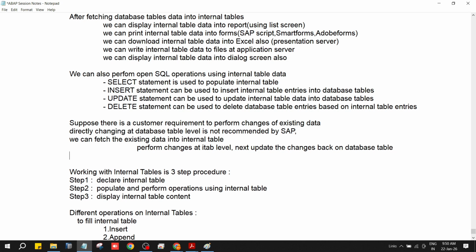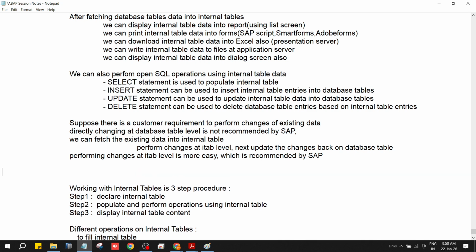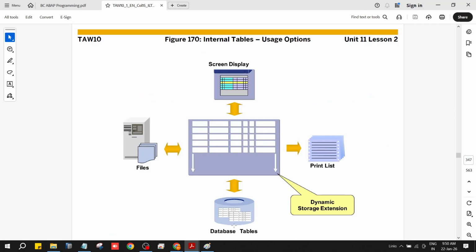So what is the meaning? Performing changes at iTab level is much easier than a direct change on the database, and it is recommended by SAP. This is the first primary introduction to the internal table. The main reason is this: if you want to change not one record but multiple records, obviously we will follow this approach.